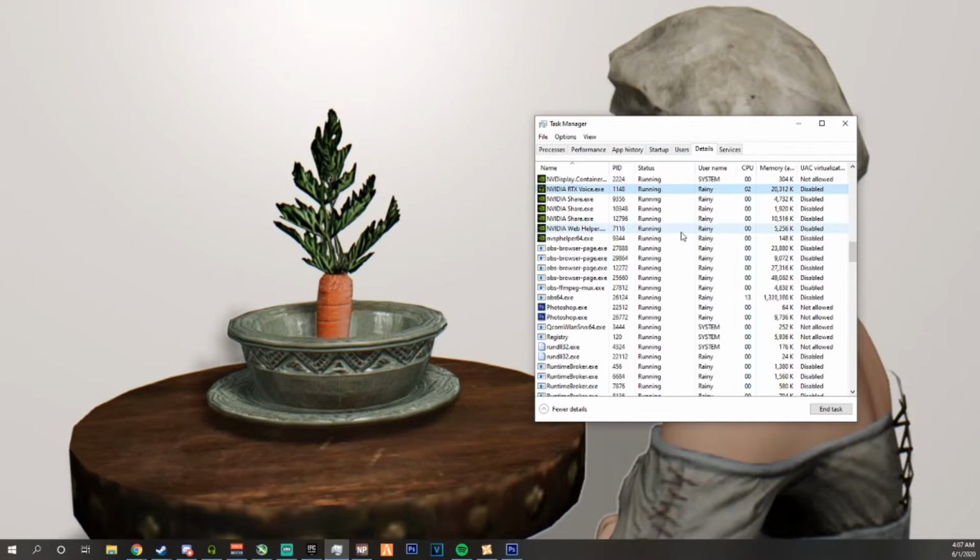Now, a few problems with this is that whenever you close RTX voice or whenever you restart your computer, it'll default back to below normal priority. So you have to do this every time you open it. And that's my hot tip and trick.